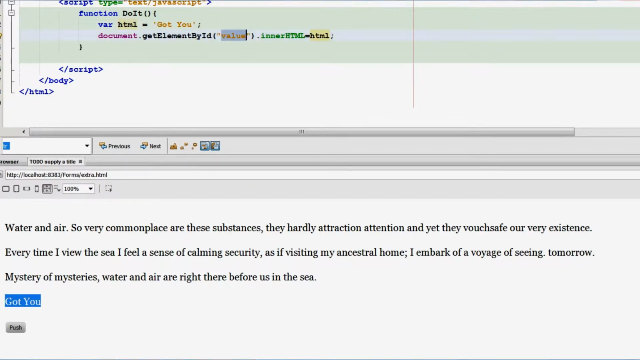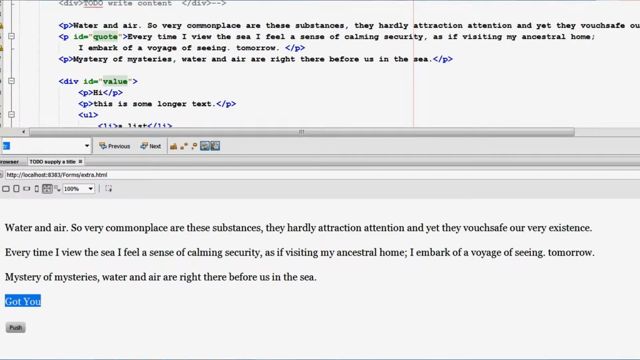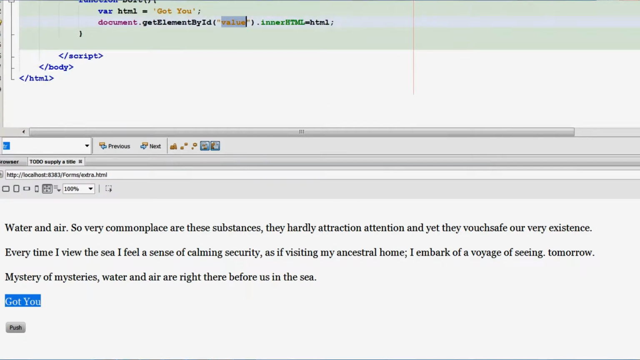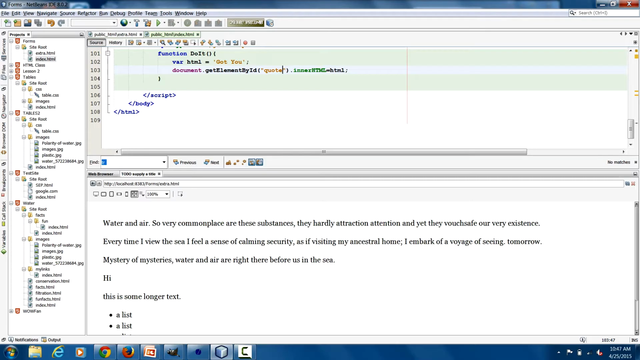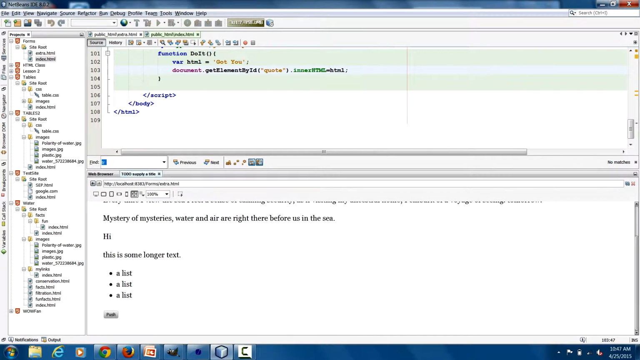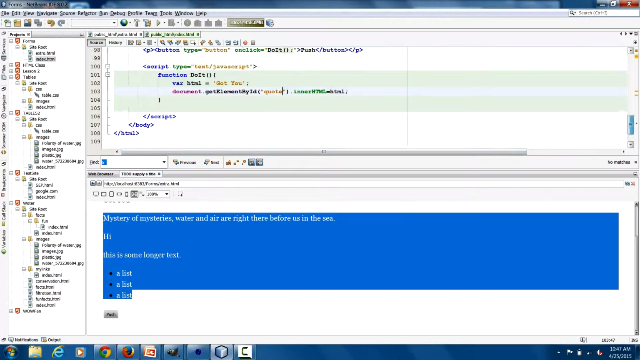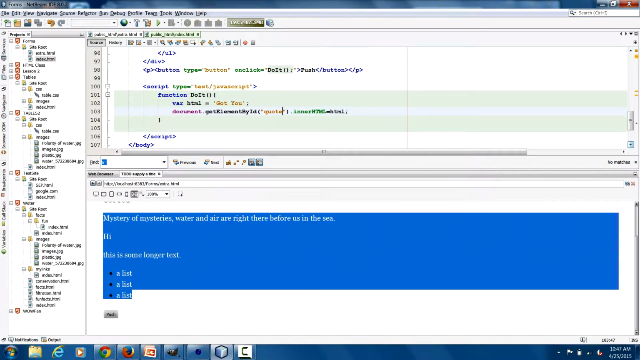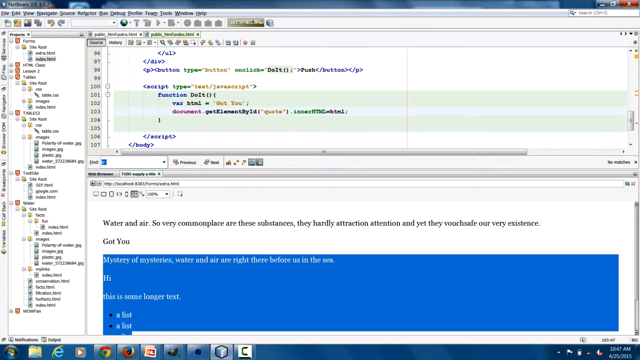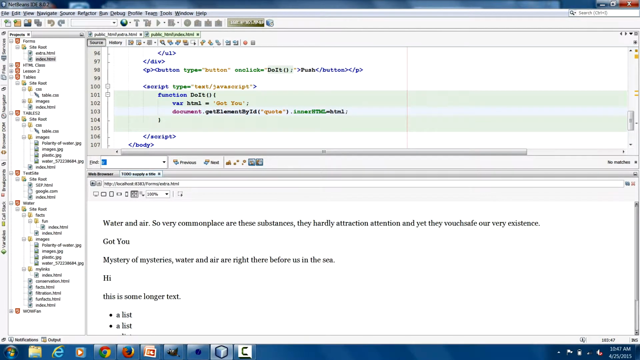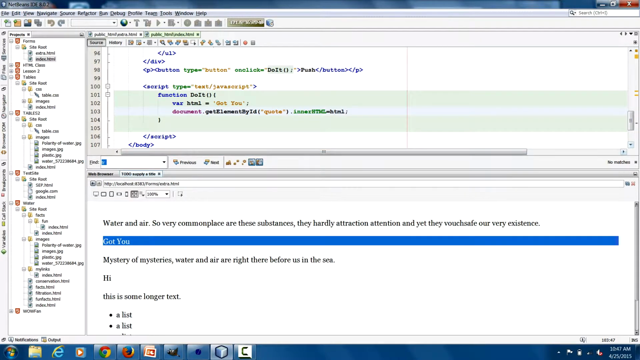I could even change this one. What did we call this other ID? Quote. So I could change this to quote. Now it's going to look for the element named quote and change it to this HTML. Look at the page again. We see all our text is back. This time when I press the button, this stayed here because this one was labeled value, but instead the quote from above disappeared and was replaced by this text, got you. So that's how this extra markup works.